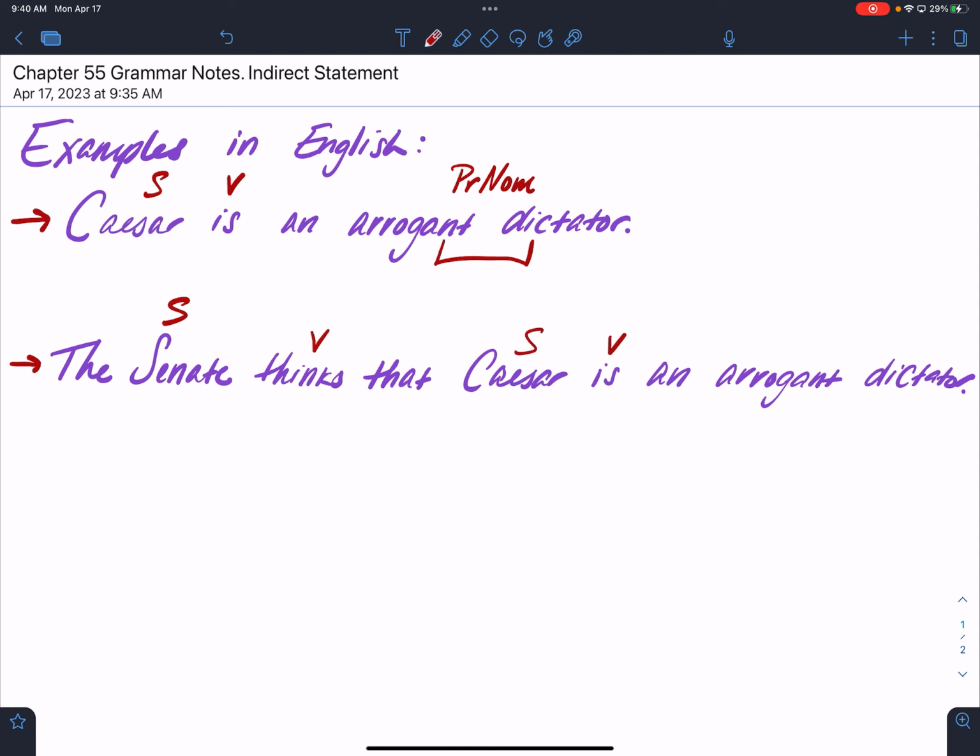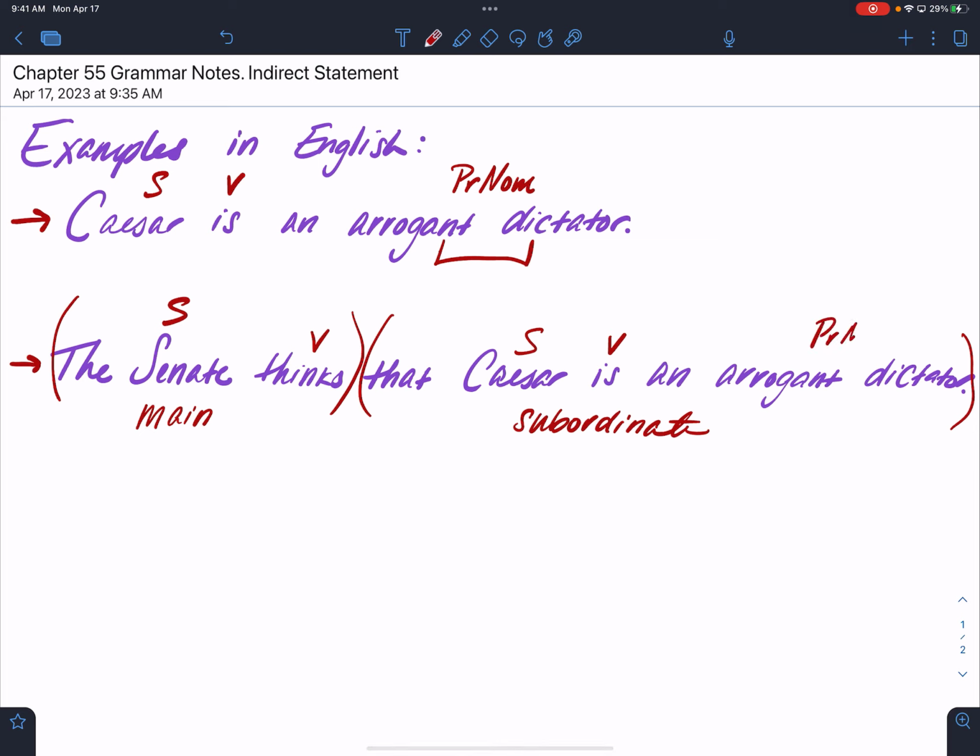Now, who is the subject of is? Caesar. Okay, so it's almost like this right here is our main clause: the Senate thinks. And then we've got this little chunk here, almost acting like a subordinate. That Caesar is, and then arrogant dictator, what is that? It's a predicate nominative, because it's modifying Caesar. Now in Latin, if we see Senate as nominative and Caesar as nominative, how do we differentiate? Why would the sentence not be Caesar thinks that the senators are arrogant dictators? Case doesn't really help us here.